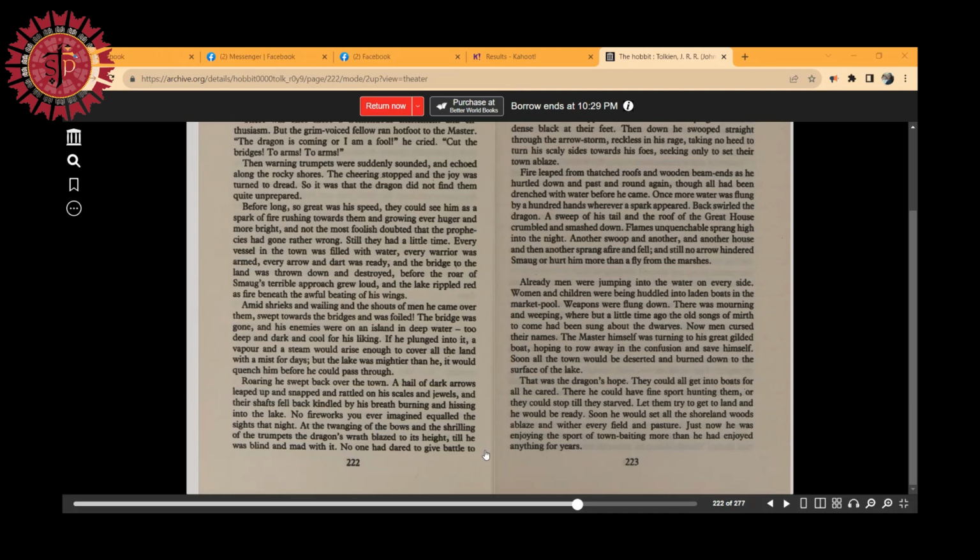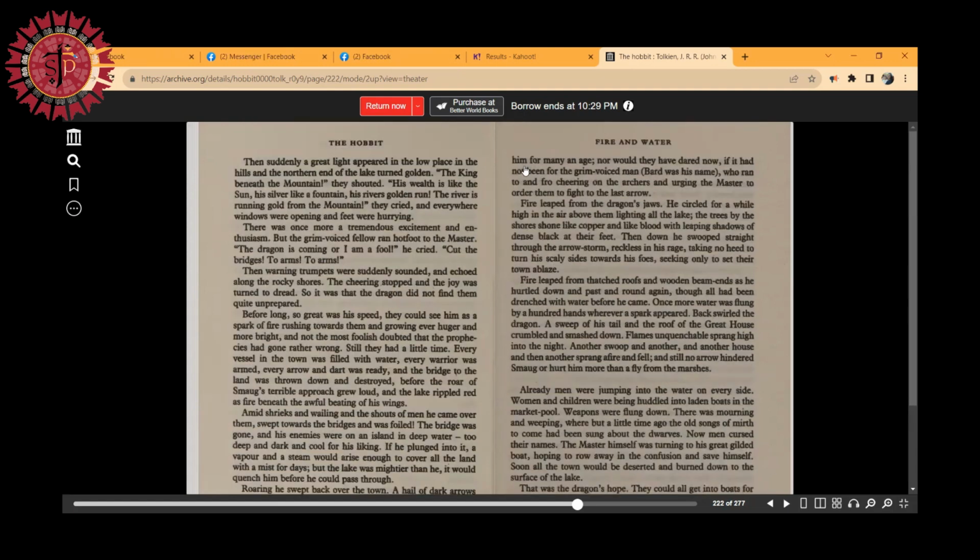No one had dared to give battle to him for many an age, nor would they have dared now if it had not been for the green-voiced man, Bard was his name, who ran to and fro cheering on the archers and urging the master to order them to fight to the last arrow. Fire leaped from the dragon's jaws.